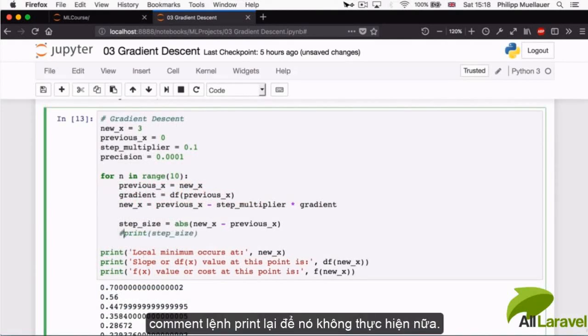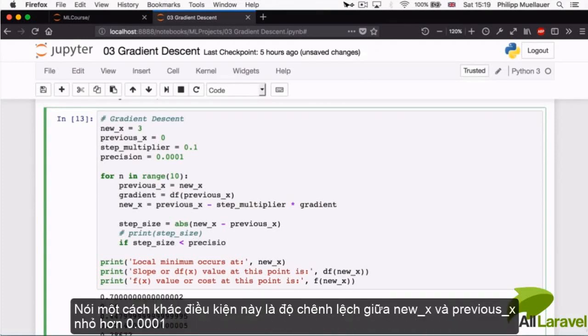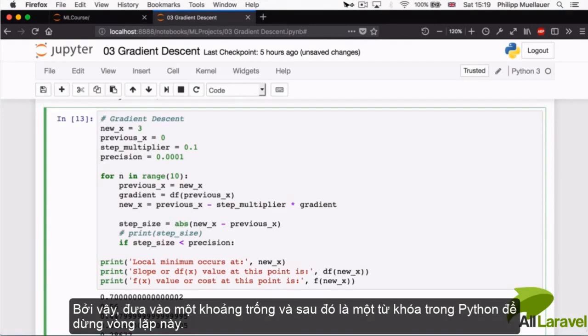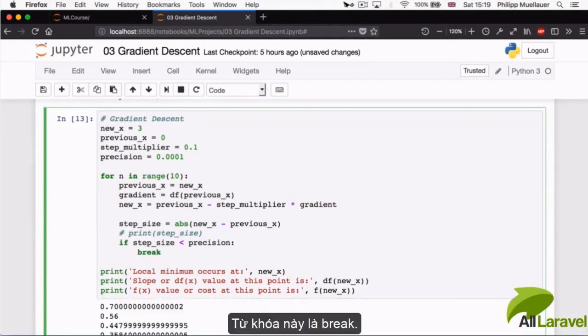So I'm going to comment out this print statement so it doesn't execute anymore. And I'm going to add the condition for terminating this for loop. I'm going to say, well, if the step size is smaller than the precision, so in other words, if the difference between the new x and the previous x is smaller than 0.0001, then we can terminate our loop. Then we can stop with our calculations. So put a colon there, and then the Python keyword for stopping this loop is called break.